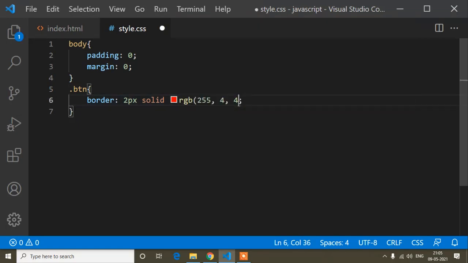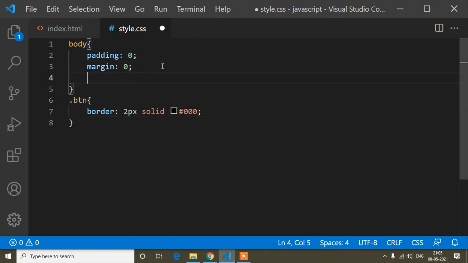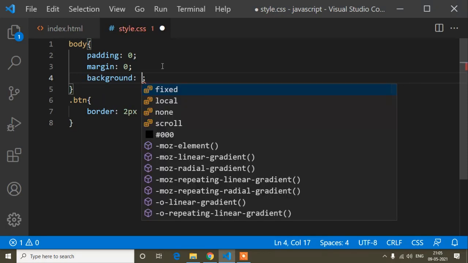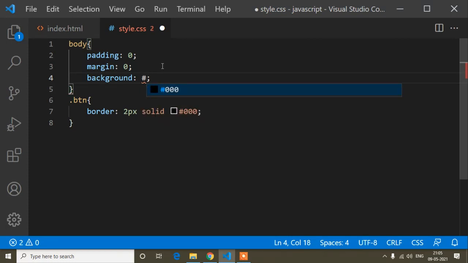But here I will not add red color, I will add black color. Okay, so color is black. And another CSS I will add here, that is some background color on this body. Let's see, when I add background color, you will understand the difference. So for the body color I will add some color that I have already remembered, that's why I am adding this color.